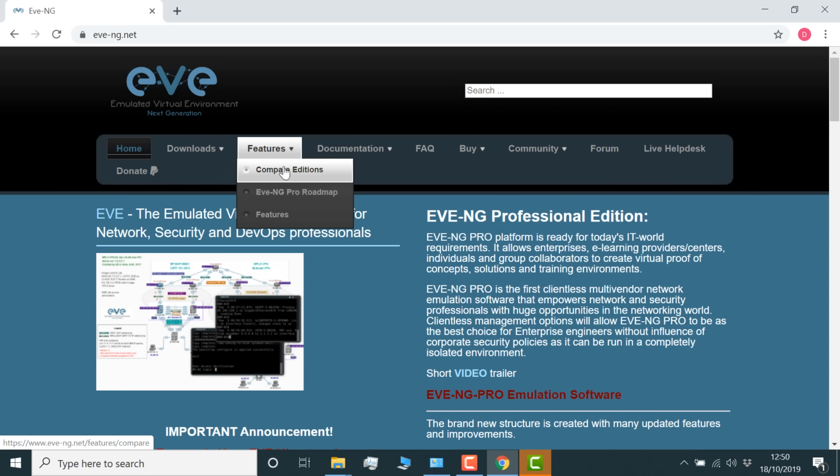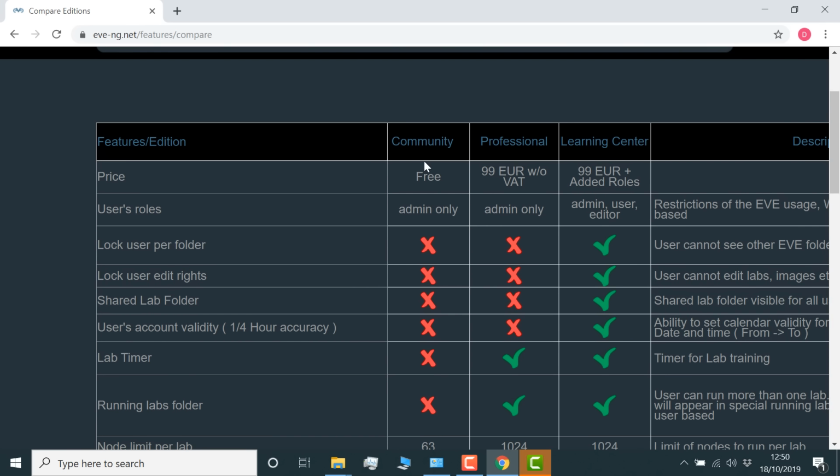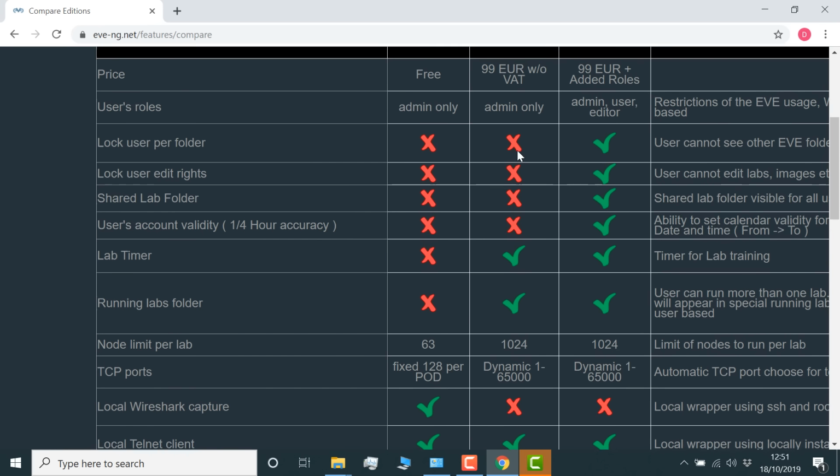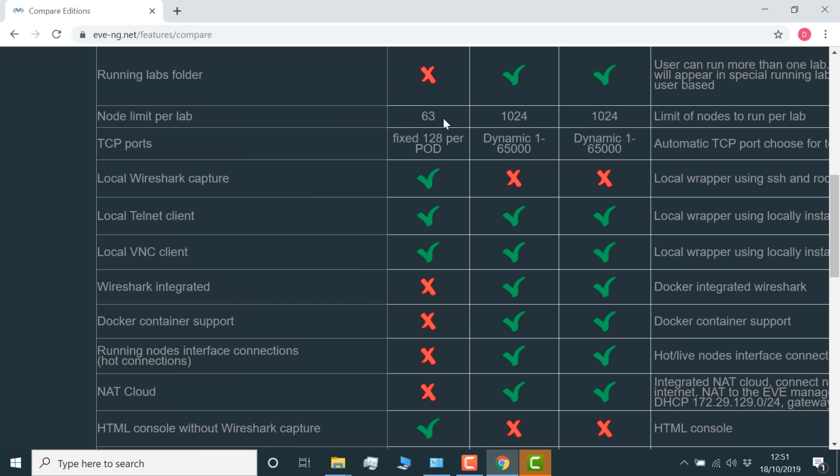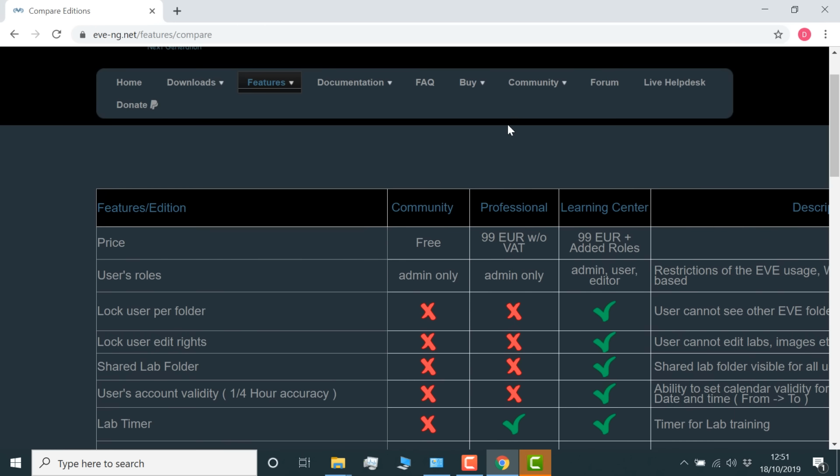So if you go to Features, Compare Editions, you'll notice that there's a Community Edition, Professional Edition, and Learning Center Edition. In this video, I'm going to download the Community Edition, which is free, and I'll show you how to get that set up. It doesn't have as many features as the Professional Edition. The Professional Edition costs 99 euros, but it does give you many, many more features. Those are listed here. Notice as an example, the node limit for the Community Edition is 63 nodes, whereas for the Professional, it's 1024 nodes.